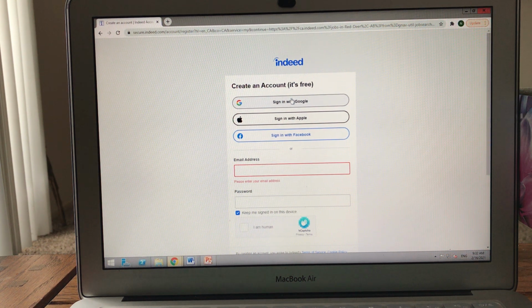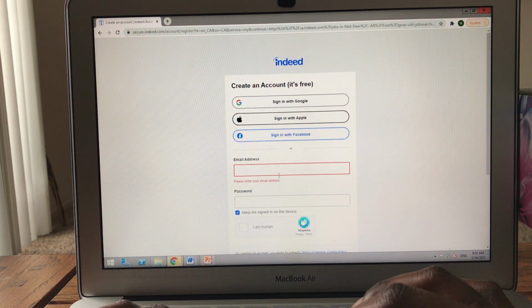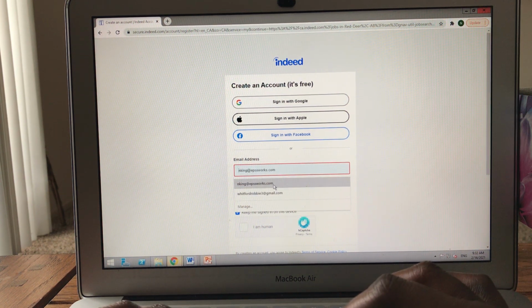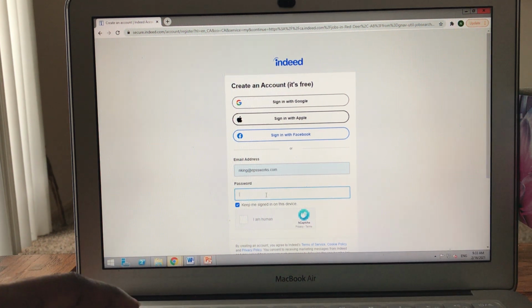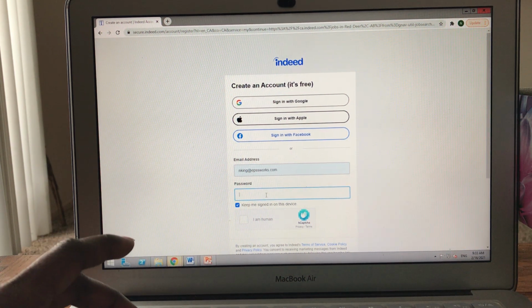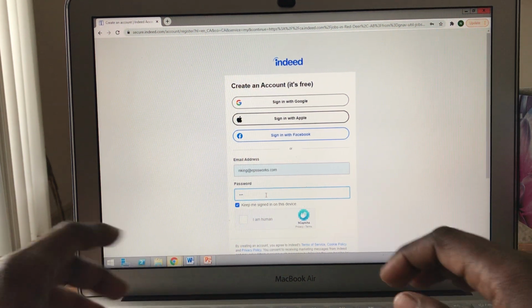I will be typing in my email address below in the red bar. nking@epssworks.com is what I will be using, and I'm going to enter in the password that I would like to use to create my account.